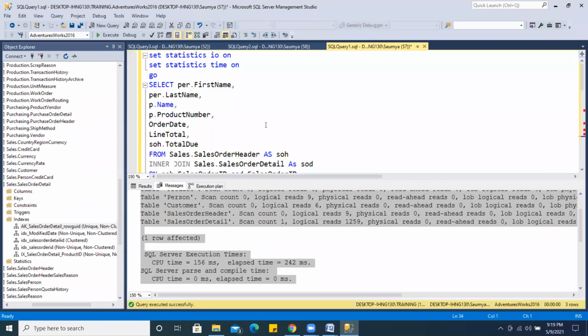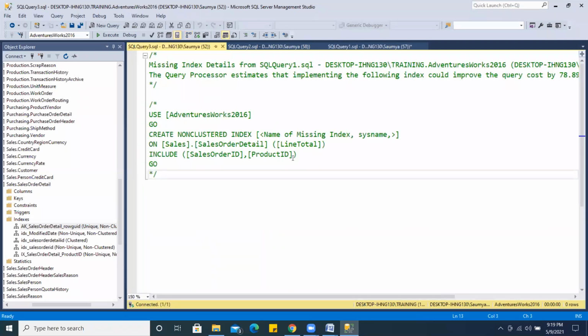We have captured it. Now, whatever index it is suggesting, let us create that. Whenever you are creating a missing index, just give the name as missing IDX, then the column on which you are creating it. I am creating it on the line total column. So specify it and include those columns also, which you are including in this. So we are including these columns here.